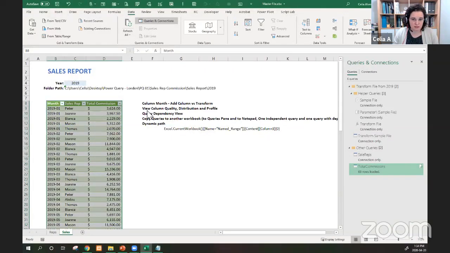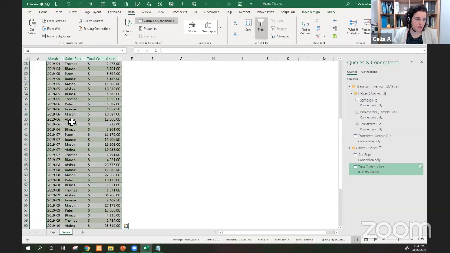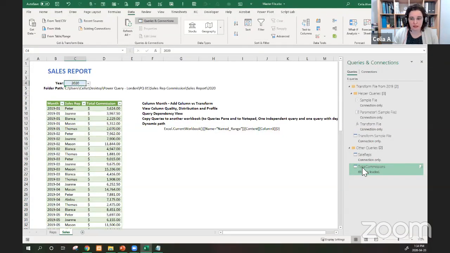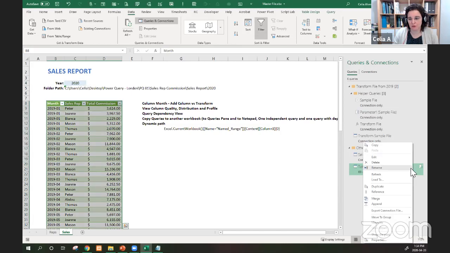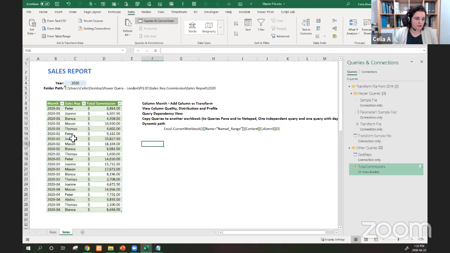And now let's test this. For now we have 2019 data, January to December. If I come here and change this to 2020, then I need to come and refresh. I could do refresh all. I'm going to refresh from here. And that's it. We get our data updated according to the information that we have on folder 2020. Okay, that only has files up to April. Okay, so this is it.